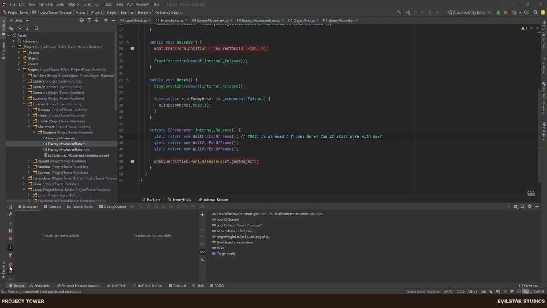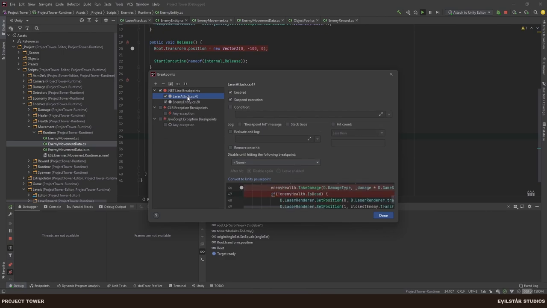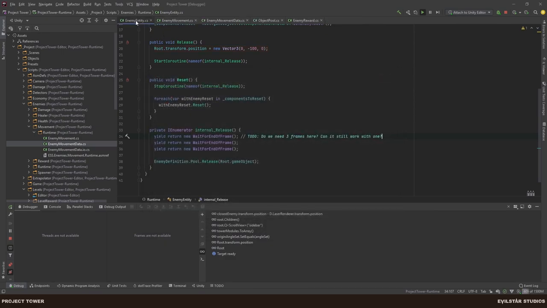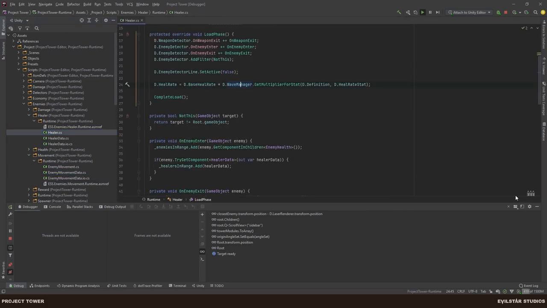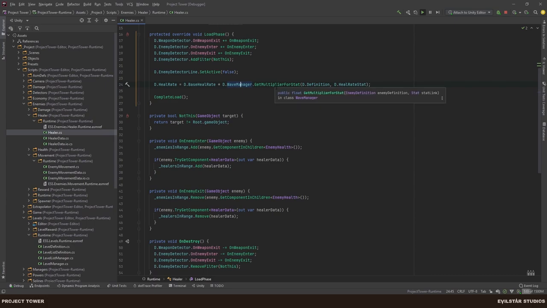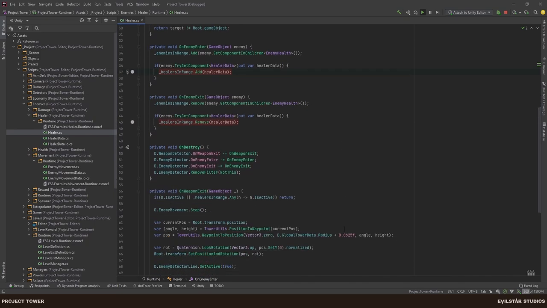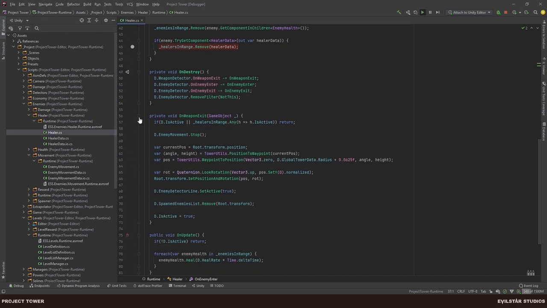Okay, time to put some breakpoints. Let's remove all the ones that we have currently. Let's close everything. And let's go to the healer. To the healer code and see what's going on here. Let's add a check here. An enemy exit, sure. Let's add a check here. On weapon exit, yeah, this is the good one. Because here it's where we're doing all the things. So yeah, we're gonna try this.